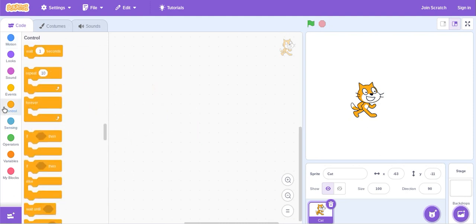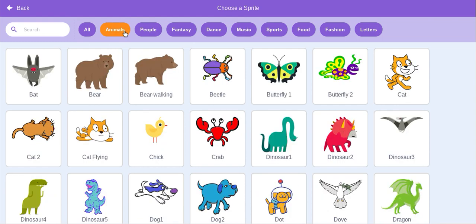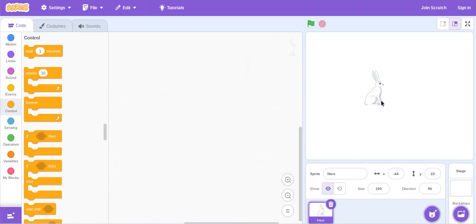Let's try some more examples by controlling the sprite. First of all, let's delete the sprite and choose another sprite. I'm going to the animals. There are a lot of animals here. I'm going to pick this one, yeah, here.